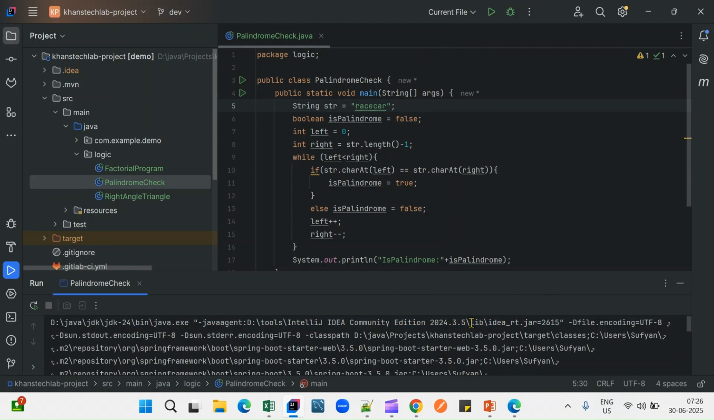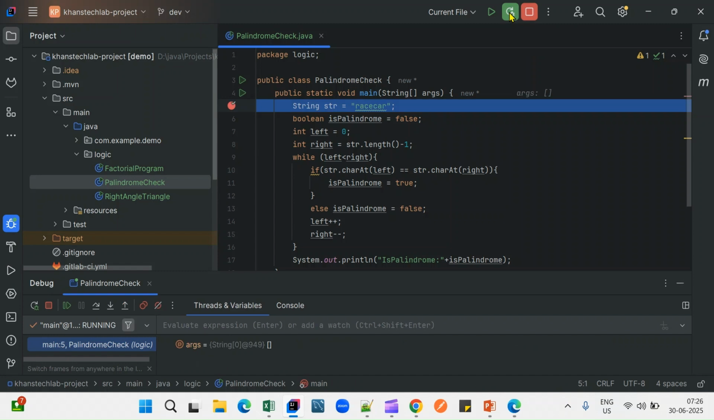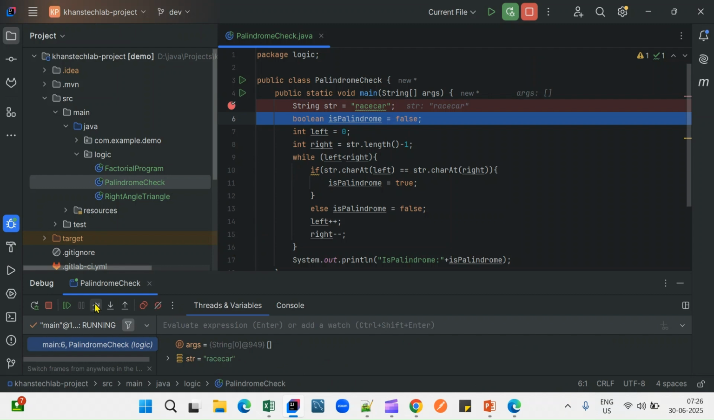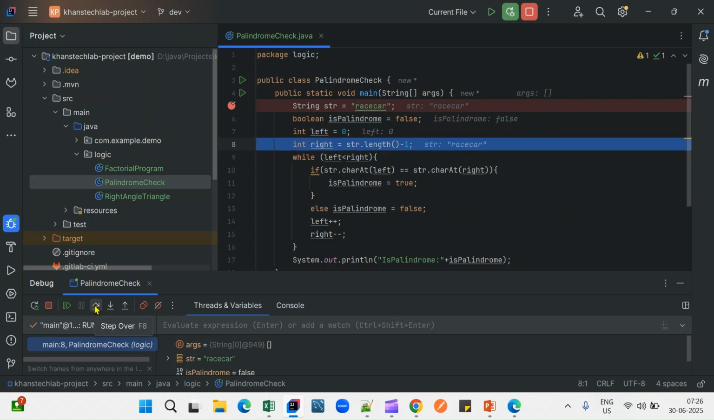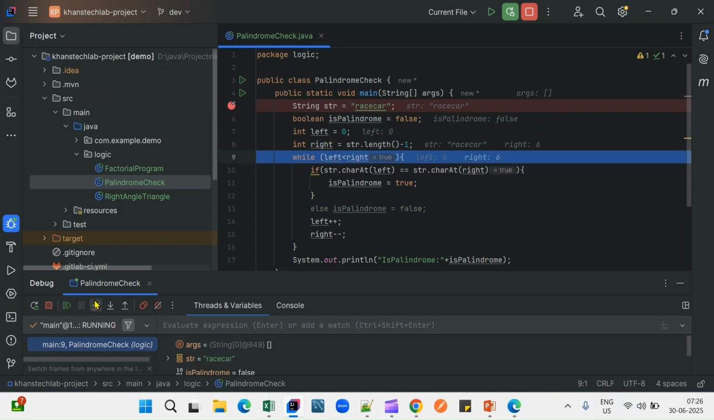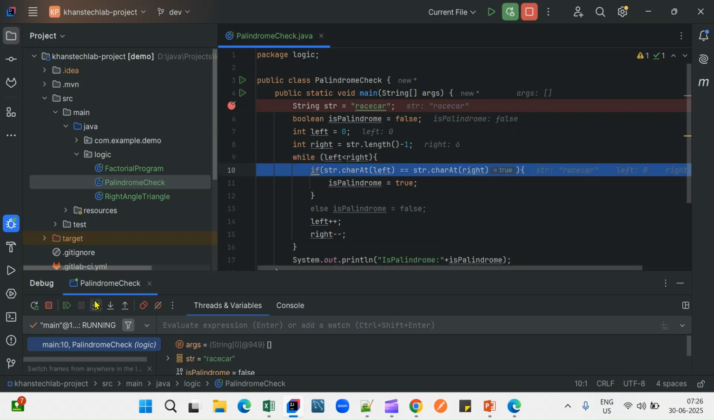Now, let me try to debug this. I will add a breakpoint here and debug this. The string is race car. Is it palindrome? First, as we have defaulted it, it is false. And the left we have started from 0. And the right we have started from the length of the string minus 1, which is 6. So the total length is 7, 7 minus 1 is 6. So 0 less than 6 is true.